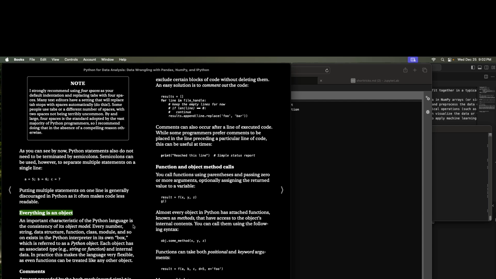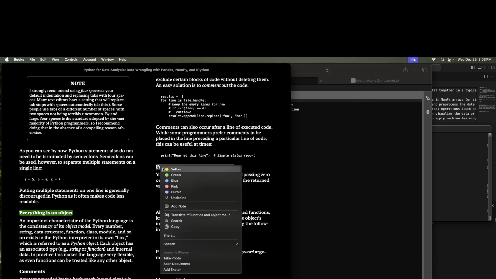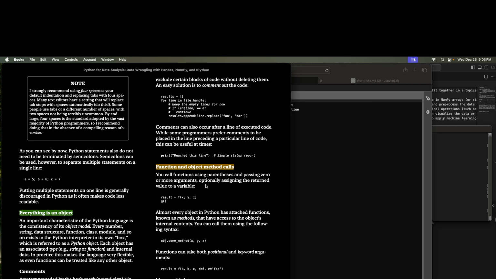An important characteristic of the Python language is the consistency of its object model. Every number, string, data structure, and function is an object, with its own box, which is referred to as a Python object. Each object has associated comments. Anything preceded by a hash is a comment. Comments can also occur after a line. Functions and object methods: you call a function using parentheses and passing zero or more arguments, optionally assigning the return value.